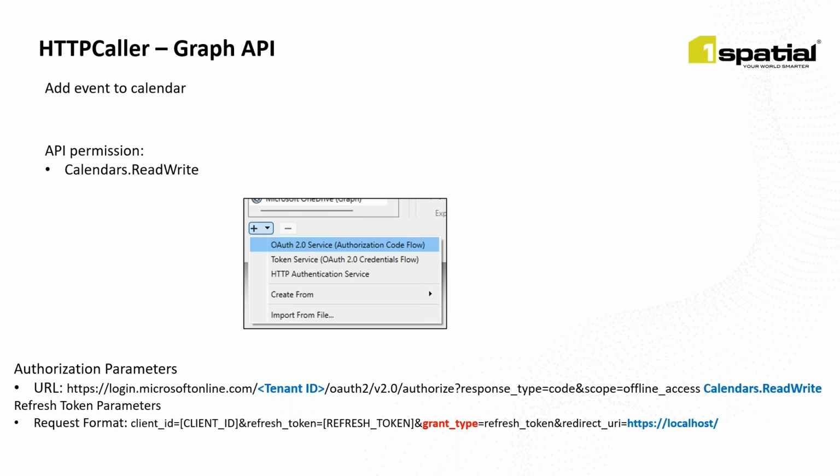Also change everywhere the common to tenant ID, and unfortunately in the refresh token parameters, the request format needs to be updated, both the redirect URL and also the grant type, which is called response type. So it needs to change to grant type. But if you copy these parameters and customize them, they will work.